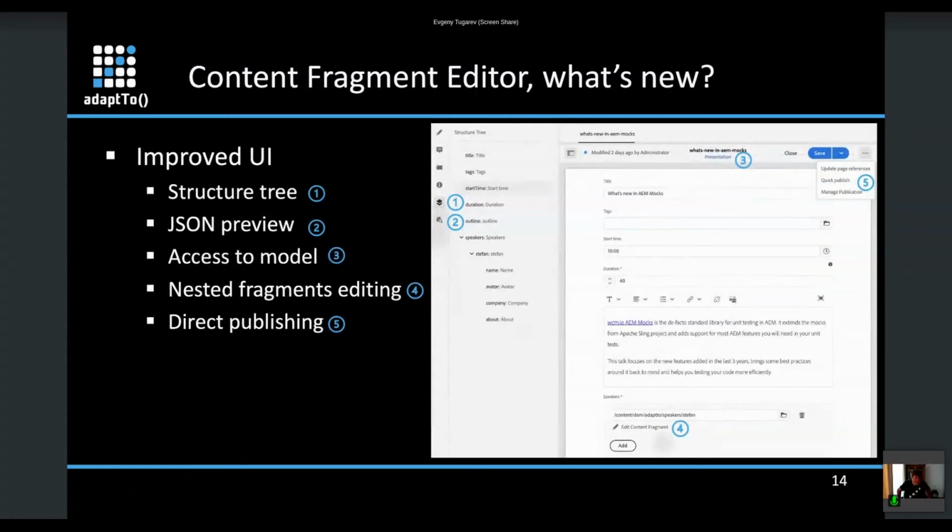So let's quickly check the content fragment editor. What has been added? Here we added a structure tree to allow us to easily navigate to the needed parts of a fragment, with direct access to the corresponding model. Secondly, with JSON preview, you can preview the content rendered as JSON and check if it meets your expectations. Third, you can access the underlying model directly. No need to go back and forth between the tabs. Well, it will actually open a new tab. Fourth, you can add fragments which you would like to reference by clicking the Add a Fragment button. When you're done with editing, a direct publishing click will send your content fragment and all the referenced assets and fragment models directly to publish. All these improvements make the editing experience better.